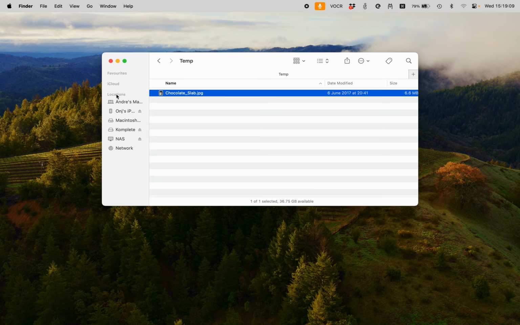L-O-C-A-T-I-O-N-S. Okay, so it says locations, and that's the end of the word location. So if I remove the Shift key and then keep pressing Command Control right arrow: Chocolate slab JPG. The 6th of June 2017 at 2041. 6.6 ME. And if you're listening on headphones or good speakers, you will notice that there's a whooshing sound that goes from left to right.